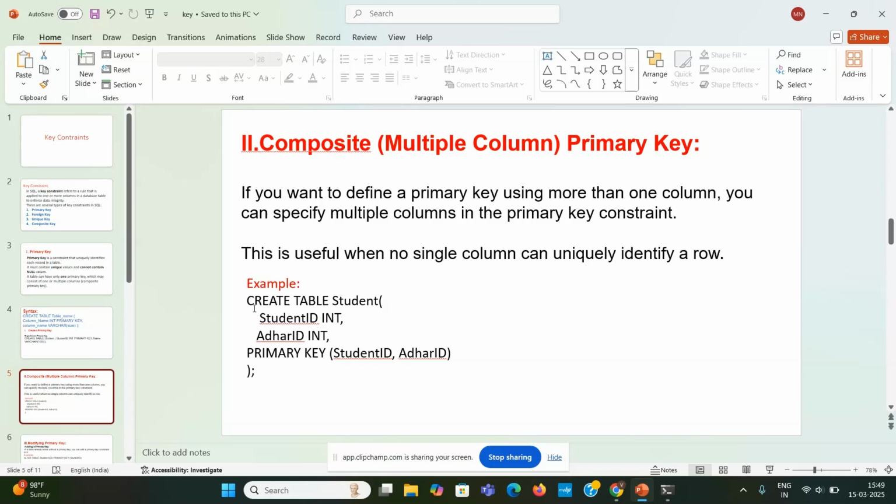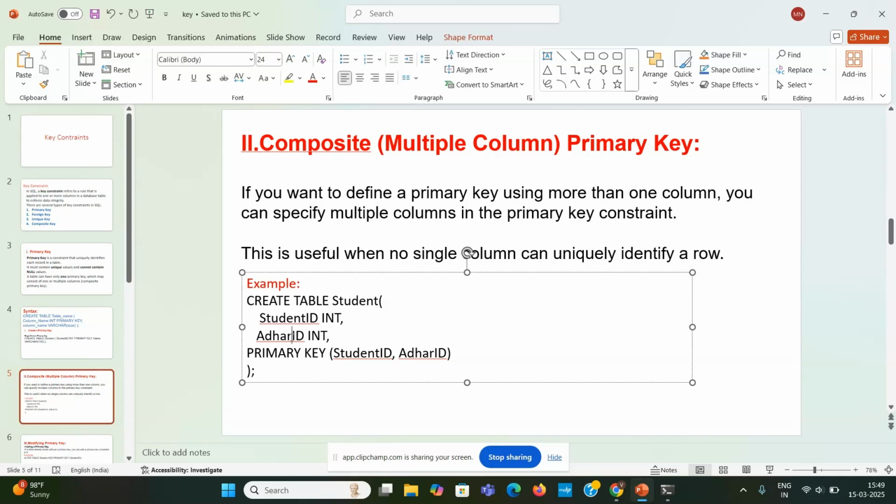Here the example is: create table, table name and column name int. Here I want to add two columns as the primary key. So primary key, student id, and here mail.